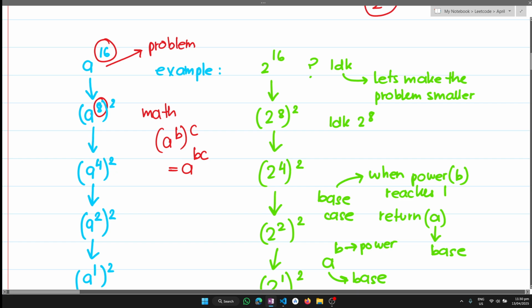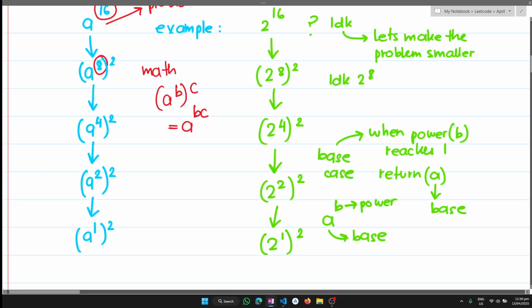Now I don't know what a to the power 8 is, so I'll say the same thing again. I don't know how to solve a to the power 8. Let's try to break the problem down into a further smaller part. Let's say a to the power 4 into 2. I need a to the power 4 whole square in order to figure out what a to the power 8 is. I don't know what a to the power 4 is.